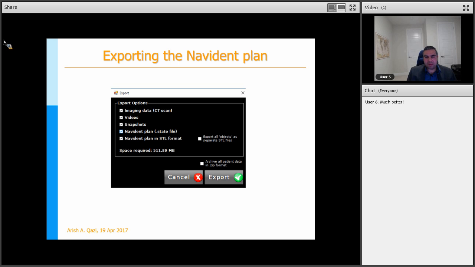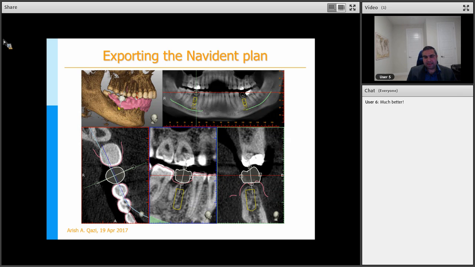You have several options here. I'm currently only interested in exporting the plan in STL format, so I uncheck all the boxes. Then I click on export, and it will ask me for a location where to export the STL file to. I just browse to that location and click on save. And just to remind you, this is the plan I'm exporting.